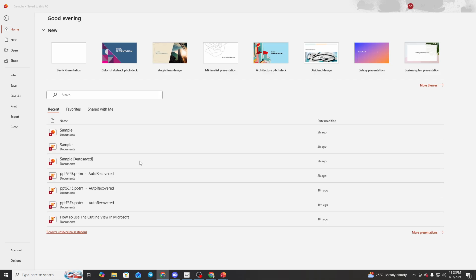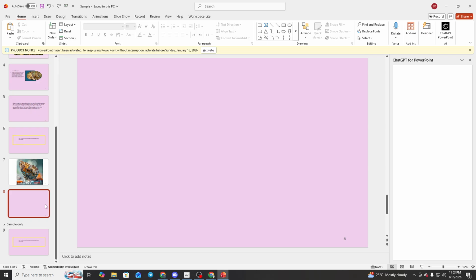If it isn't already open, search for it on your device and launch it. Once PowerPoint is up, choose the presentation where you want the emoji to appear. You can open an existing file if you're updating slides, or create a new presentation if you want a clean slate to work with. With your presentation open, click inside a text box where you want the emoji to go.